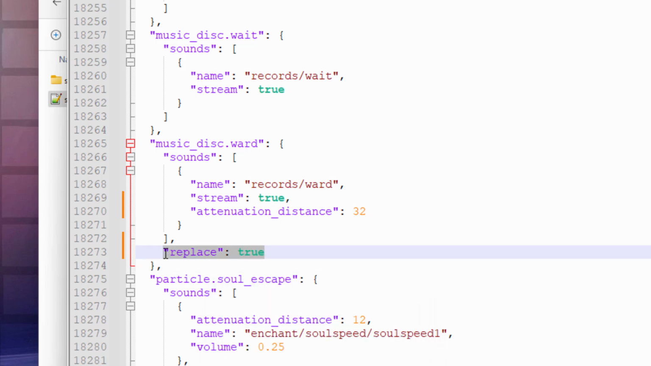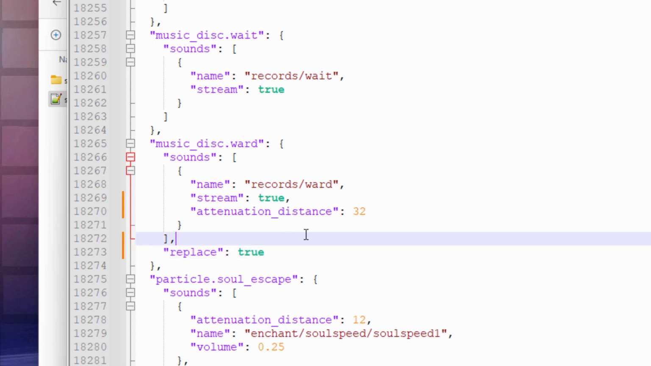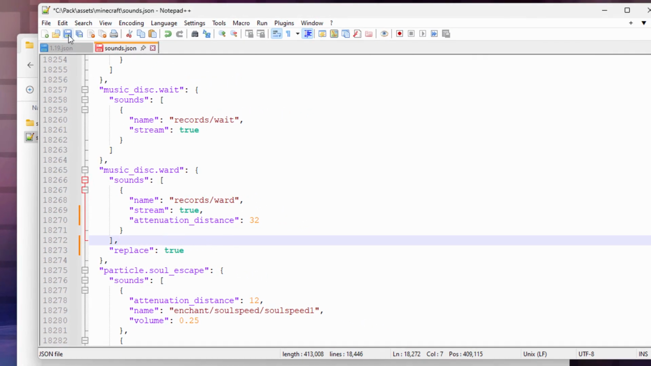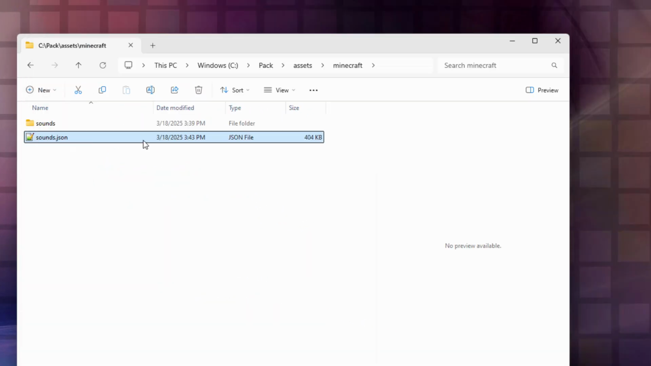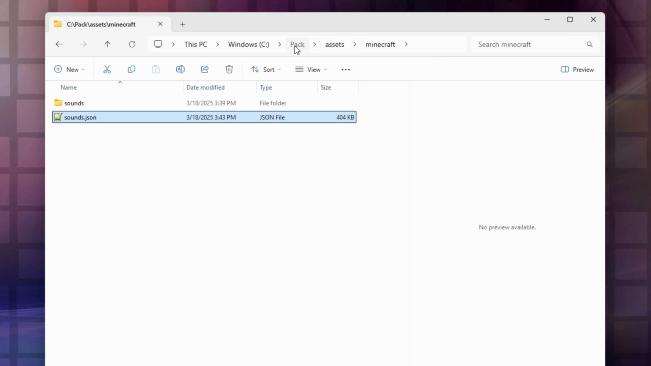This is the important part right here. Without this, nothing's going to work for you. So we've changed our distance right here. And we've also told Minecraft to use this and not use what's already in the game. Okay, so that's all we have to do. It's not that much, actually, once you get used to this. Okay, let's save that, close that down. So here's our sounds. Let's now go back here to pack.